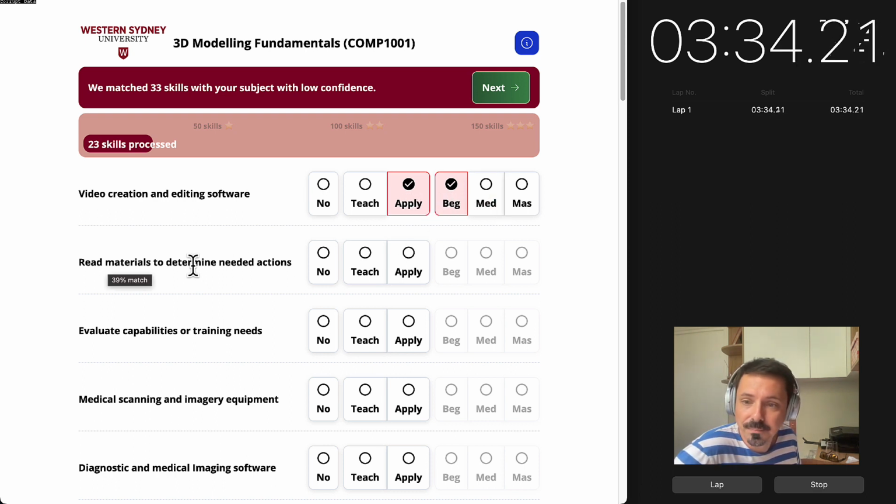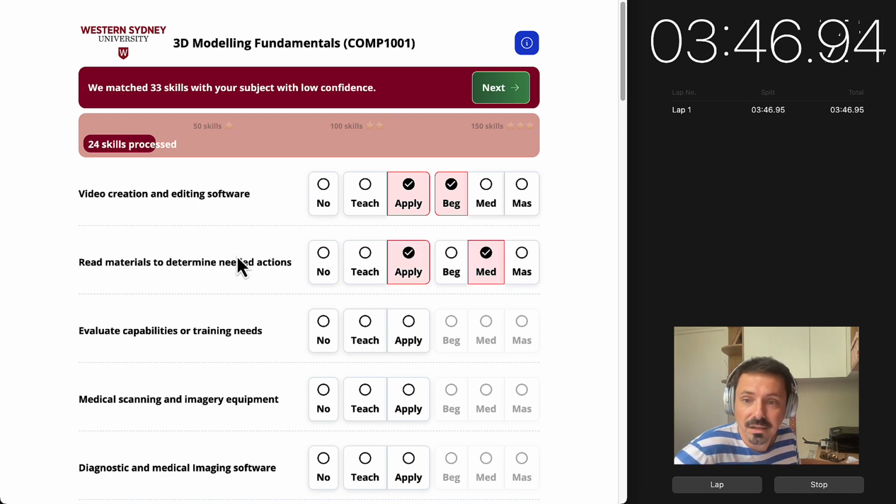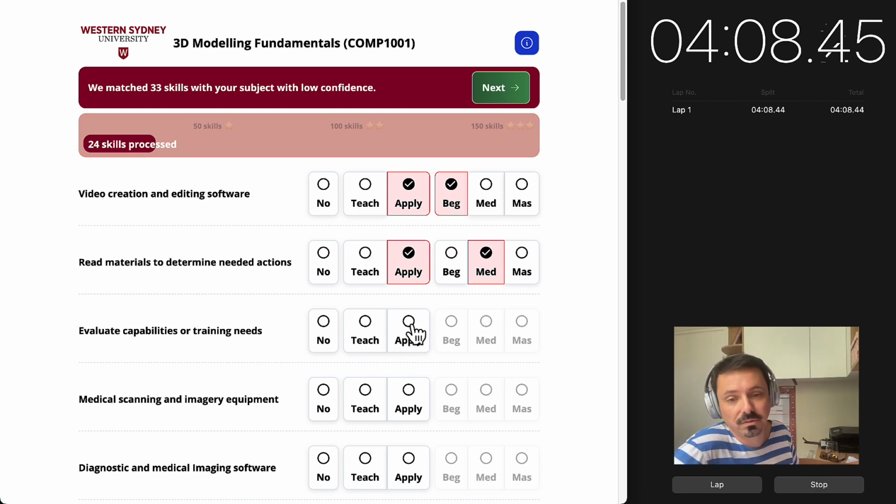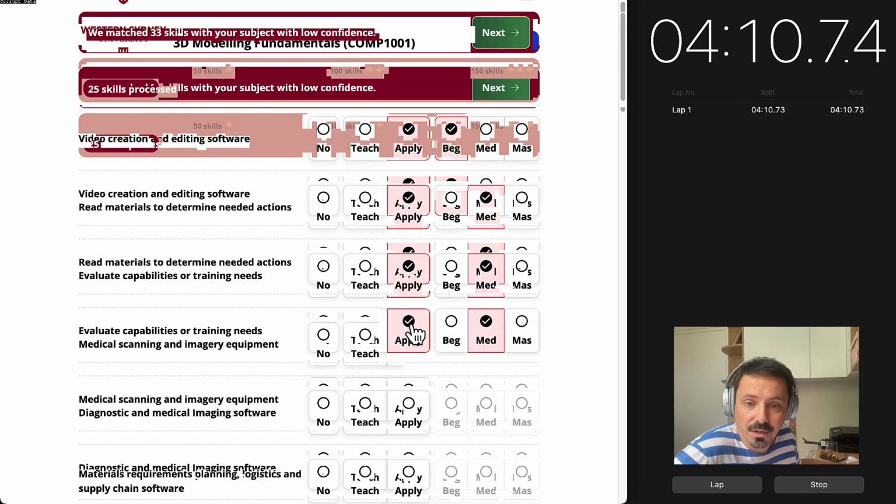Let's say a beginner. Read materials to determine needed action. Yes, you just applied it. So we don't teach it, but we assume that students are actually doing that. And I believe they should have medium level of skills. Evaluate capabilities or training needs. Well, this is a flipped classroom subject. So they have to understand where they need to upskill themselves by themselves. So we don't tell them how, but we assume they do it by themselves.